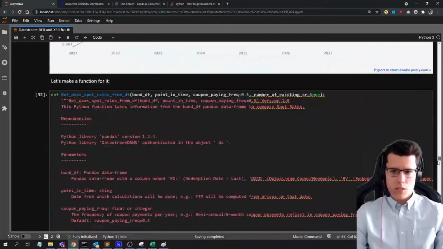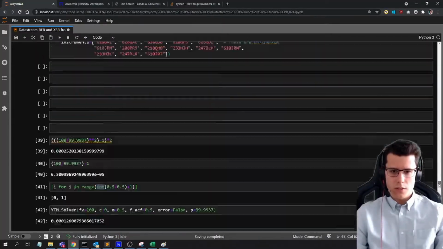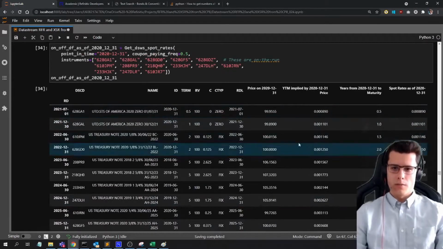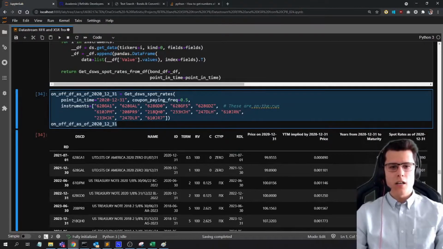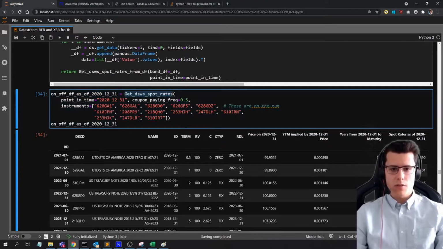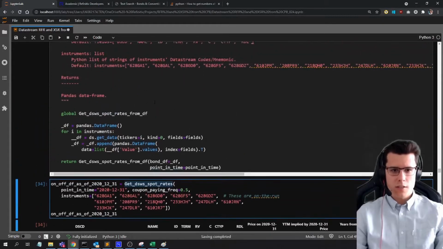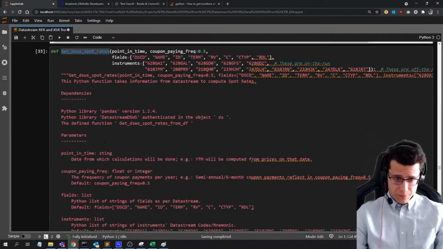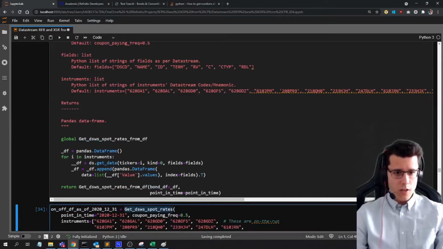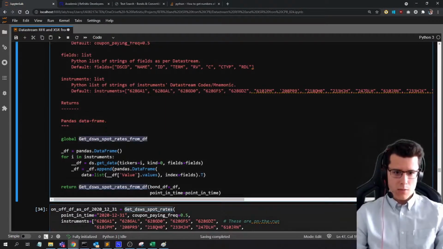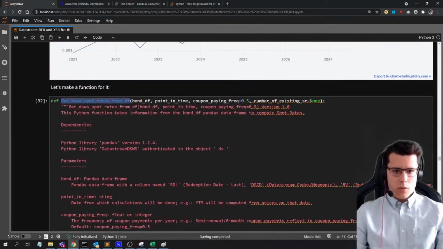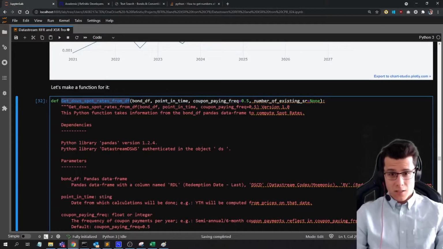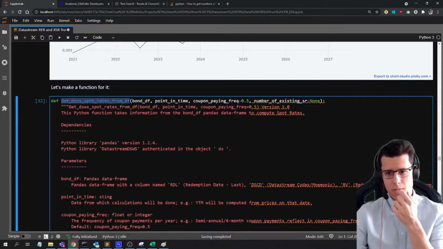When is the last time we used our yield to maturity solver? We used it here for that. So now let's do the same, but with... Ah, yes, and there you go. This is where it gets tricky. I used a specific function called getDSWS spot rates. That function was defined here, and that used another function that I've defined called getDSWS spot rates from df, which is sensible. And this one from df does not. There you go. Coupon paying frequency, number of existing spot rates.